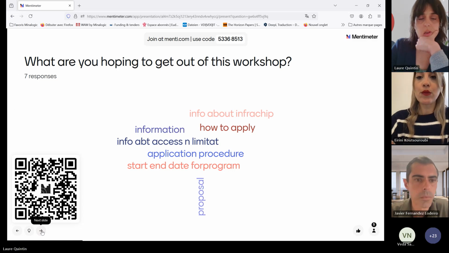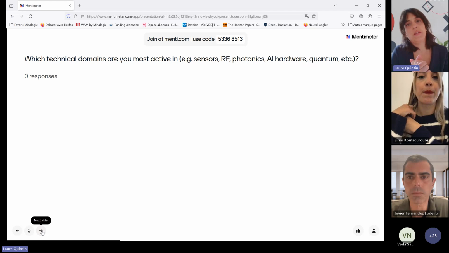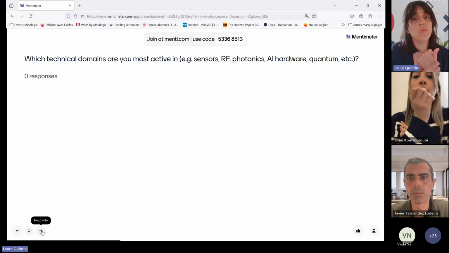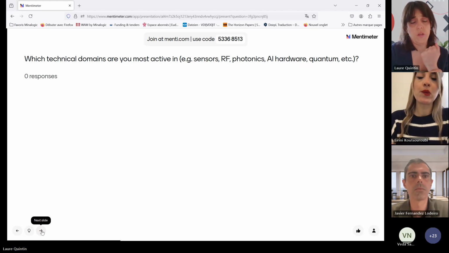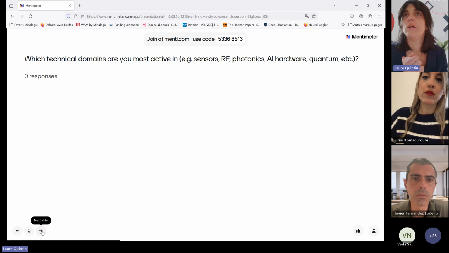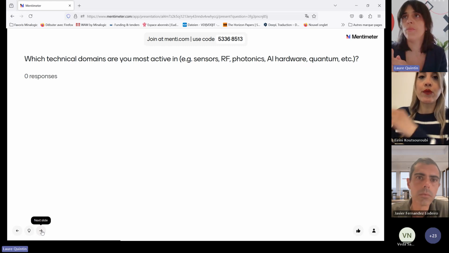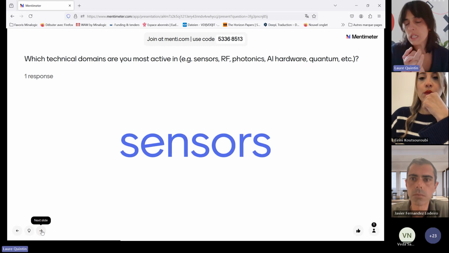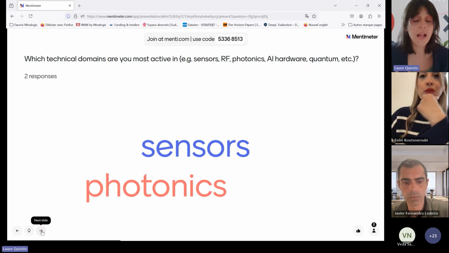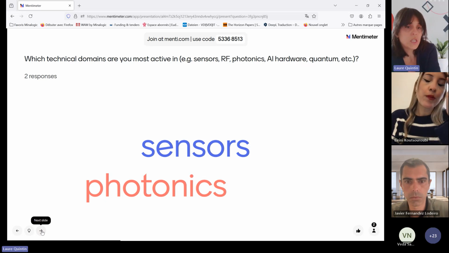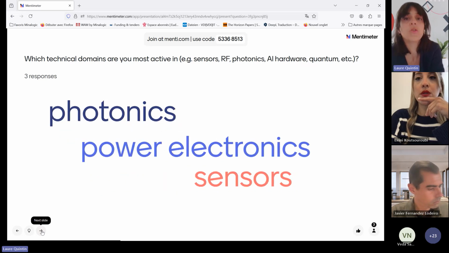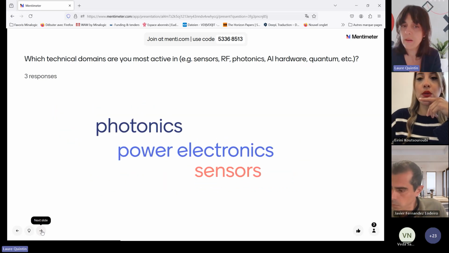Okay. I will go to the next one. Here it is more really about you. Which technical domains are you most active in? If we can refer a bit to the access pillars, the INFRACHIP pillars presented earlier, that would be good. It would help us also to know which domain you're active in, or you're still interested in. Both can be okay.